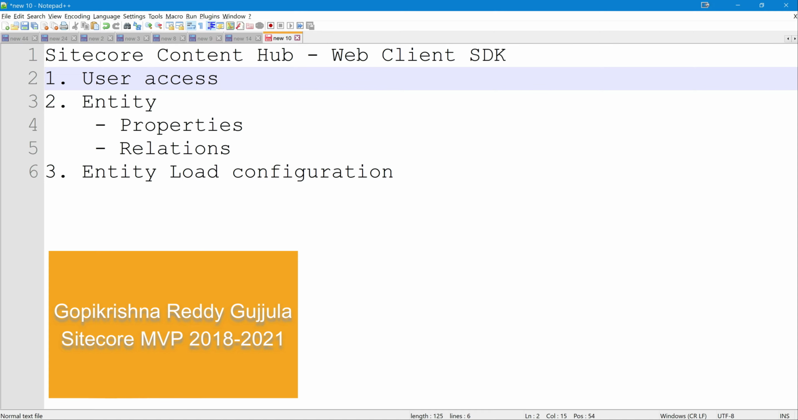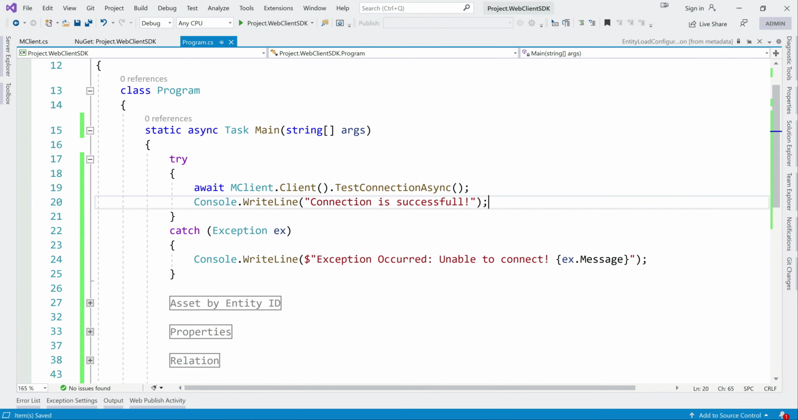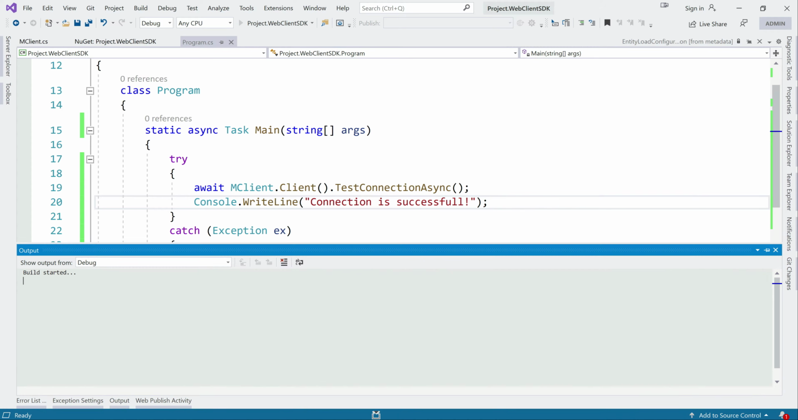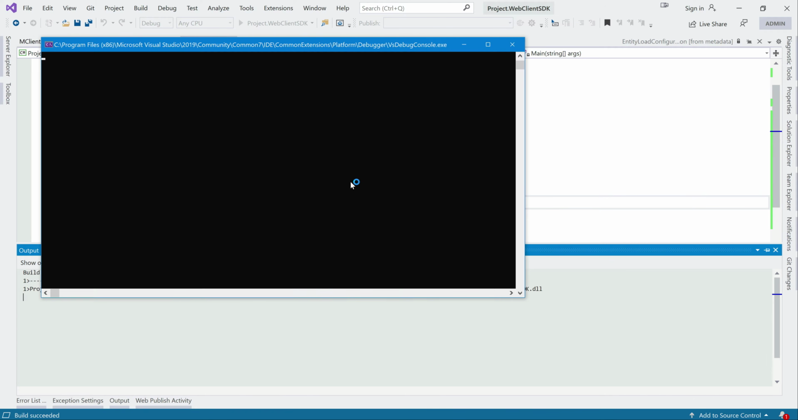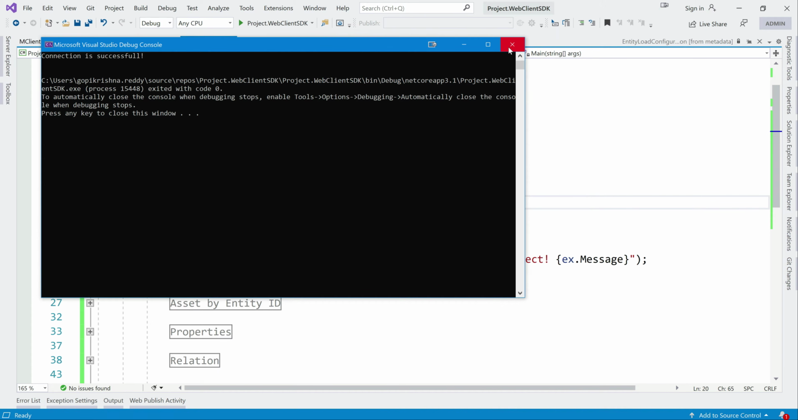In this video, we are going to talk about WebClient SDK, and using WebClient SDK, we will try to query Sitecore Content Hub and fetch some asset information. If you remember from the previous video, we already made the connection to WebClient SDK. Let's quickly check if the connection is successful. Yeah, the connection is successful. That means our credentials, client ID and client secret, everything works fine, and we are able to hit the server.